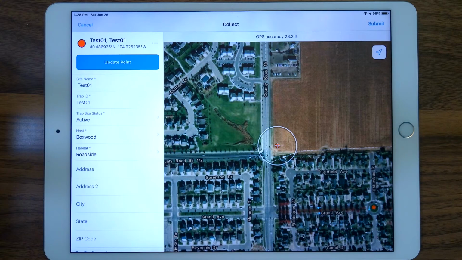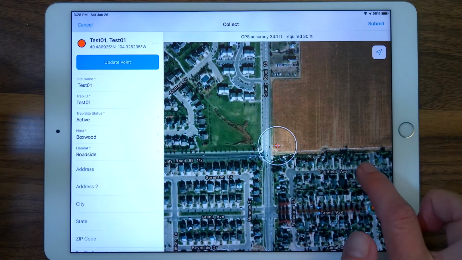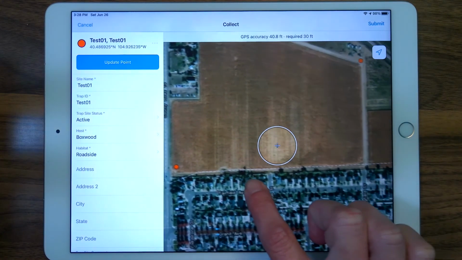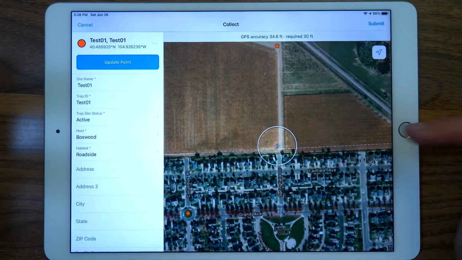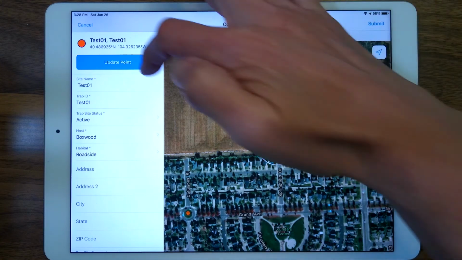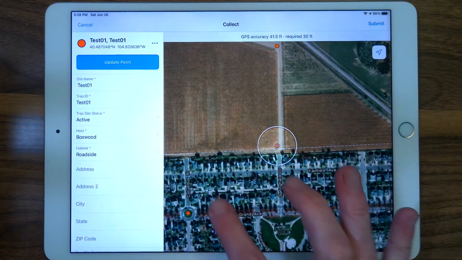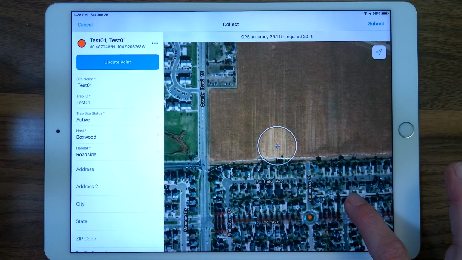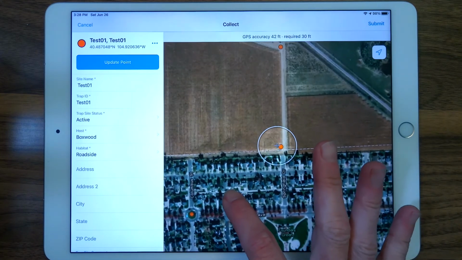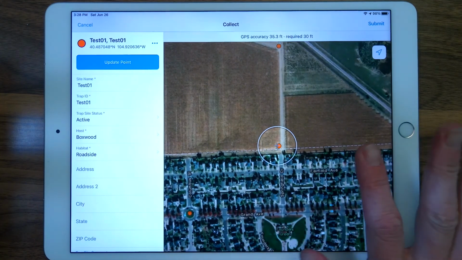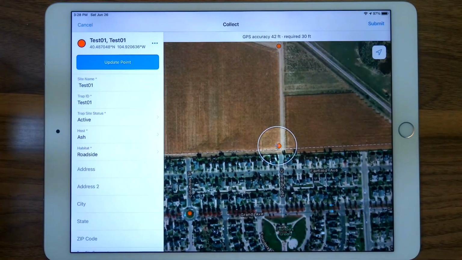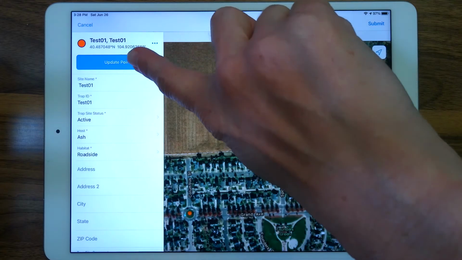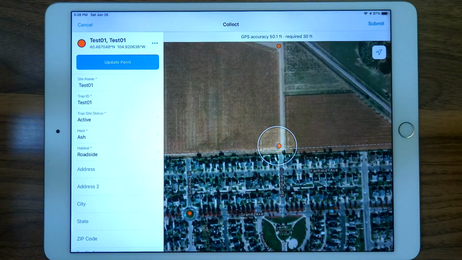So two things we want to change: the location of this symbol on the map. So I will tap and hold and move, and now this is where I want it to go, so I'm going to update the point. And you can see that point jumped. It's no longer in that corner. It's jumped right over to where I want it to be. So I've already moved it, and then I'm going to change the host to an ash. So my changes are all present in the main data form. I changed or edited the host and I moved that point.